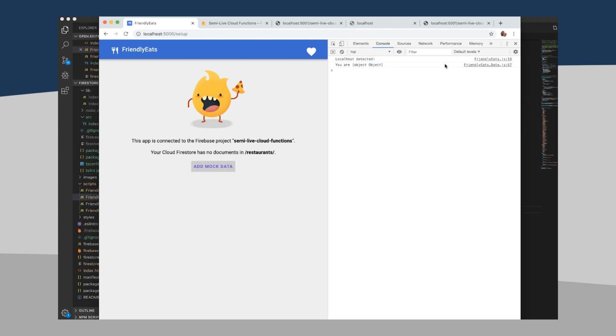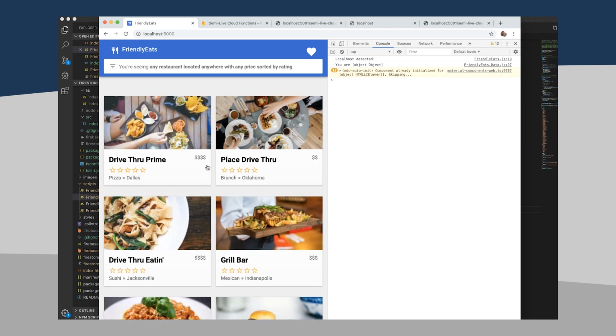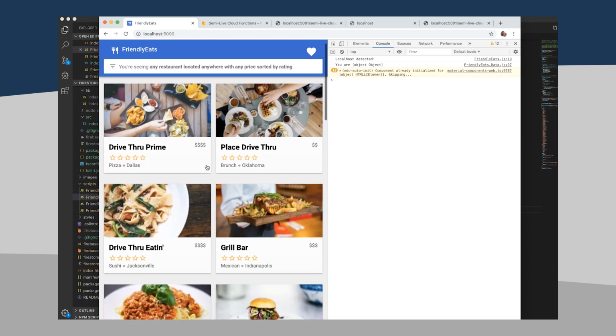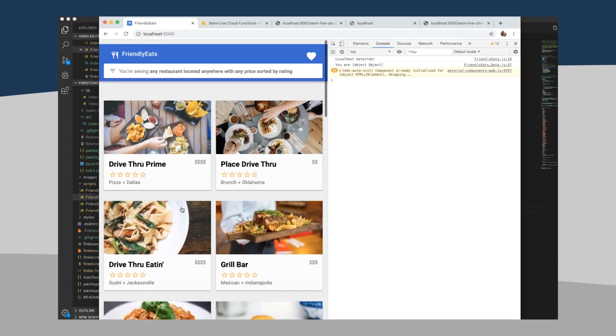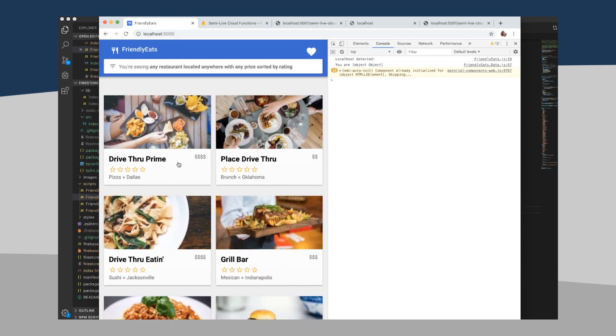It still says localhost detected because it is now talking to our local version of Cloud Firestore, but now it just knows that there's no data, which is the correct thing. So I'll say, all right, let's add some fake data. And now it looks like we have our fake restaurants. And yeah, we've populated our local database with some fake restaurants, and we should be good to go.